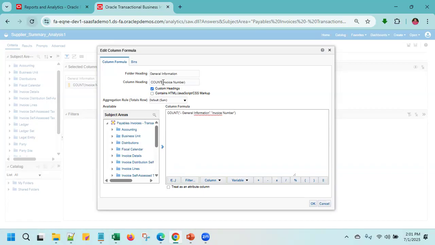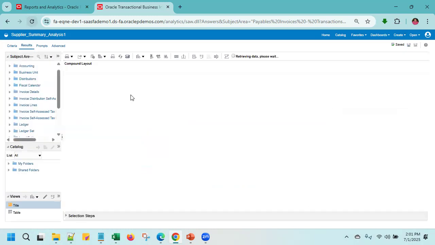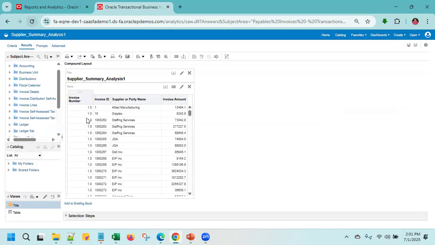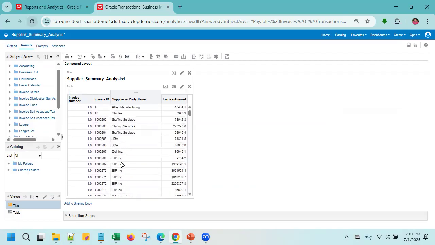Now I am going to replace this with invoice number. I'm just applying that. So you can save this report analysis. Just observe the difference. Now invoice number 1, and this will be the supplier or party. Like that way it is getting to you here.